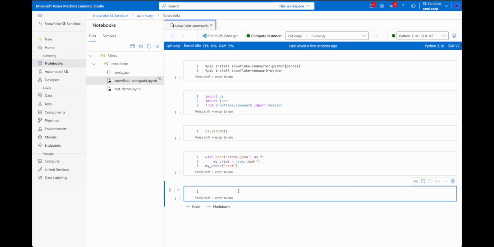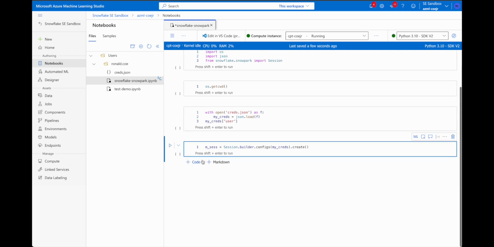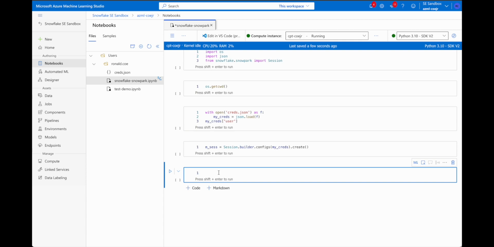And once we have that, we can go ahead and establish a session, a Snowpark session. So we'll create a session variable and call on the session module here. Pass in my credentials and create the session. And then once we have that session, we can begin issuing queries against the Snowflake backend.